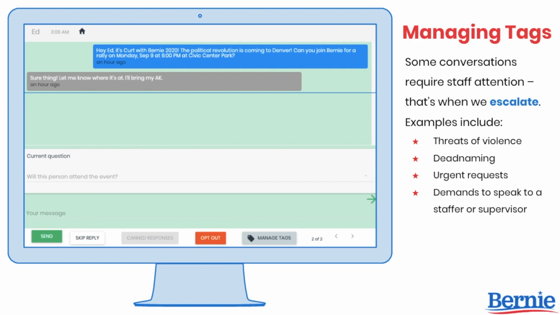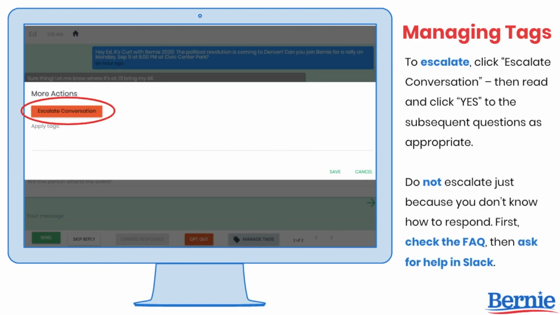from those conversations. To escalate a conversation, click Manage Tags at the bottom of your screen, then select Escalate Conversation. Then carefully read and click Yes to the prompts that come up, if you're confident it's an appropriate time to escalate. In general, you should only escalate as the final recourse to an extremely sensitive or urgent conversation.